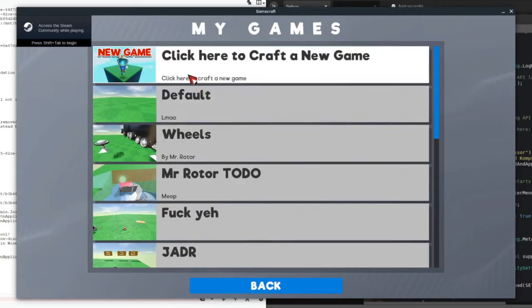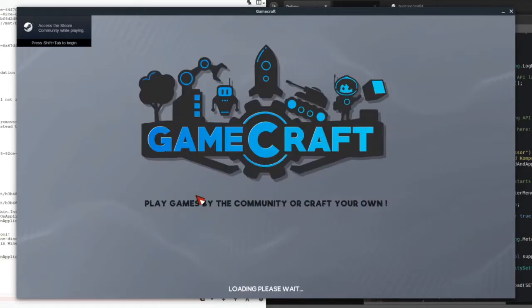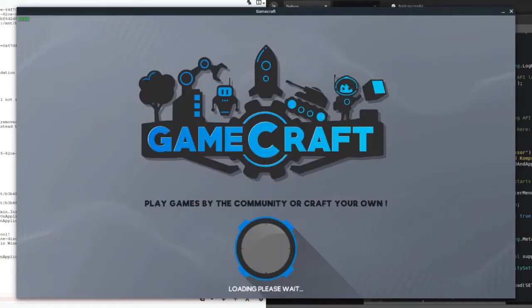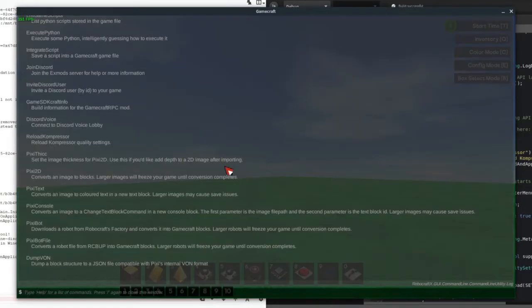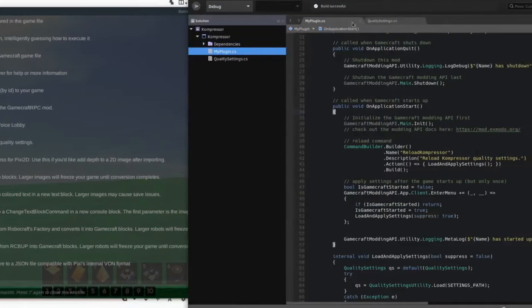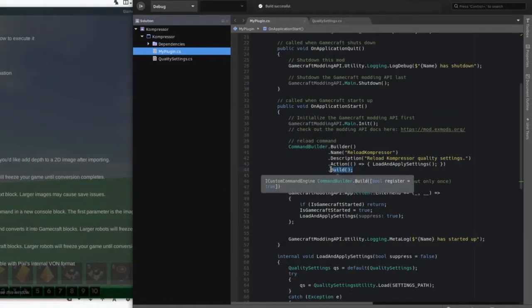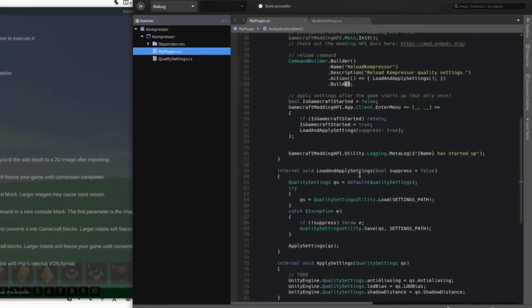Let's go to craft games. Let's hop into one of my test games, and then I will make sure that I can also see the command that I wrote there. It should help if I did this right. Yeah, so we have reload Kompressor here as well. That is because this build operation also registers the command with the game. That means everything that I've written so far seems to be working.